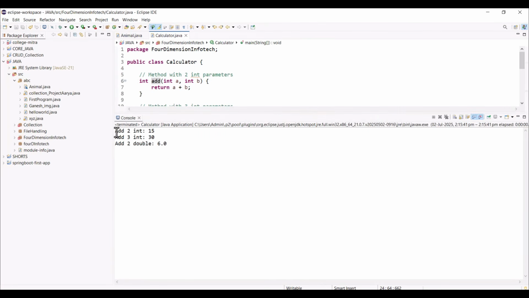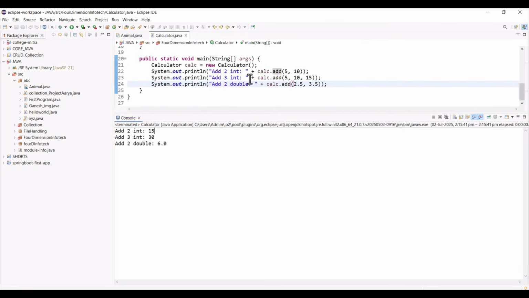Here we will get the output. For the first method, the output is 15, because we are given the values 5 and 10. So 5 plus 10, we will get the output 15.